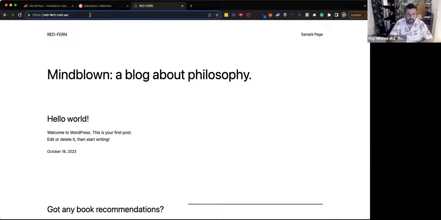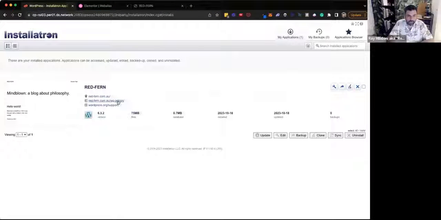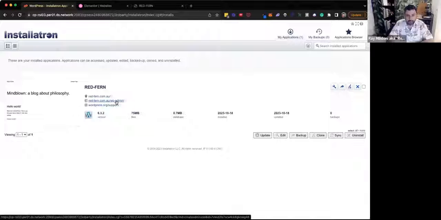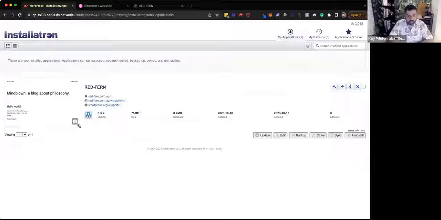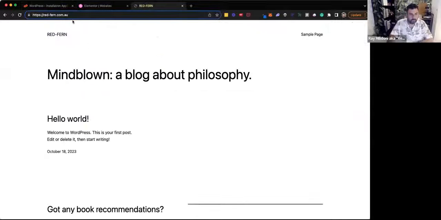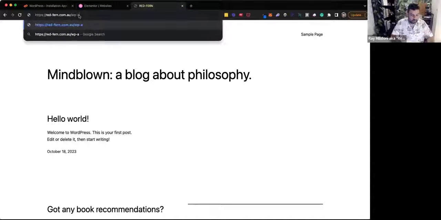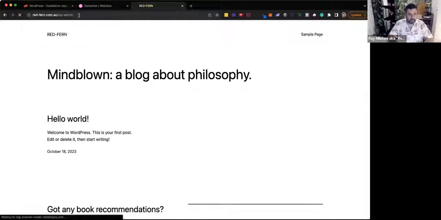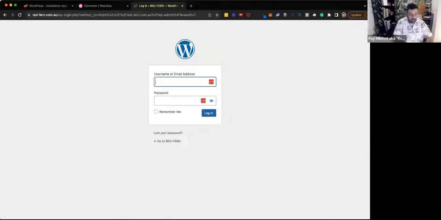And then to access the admin, the link is here. And the good thing about installing it here is that you can always back it up, clone it, uninstall it. It's now manageable in this Installtron platform. So I'm just going to navigate to the admin login, which is always WP-admin. And that's going to take me to here.